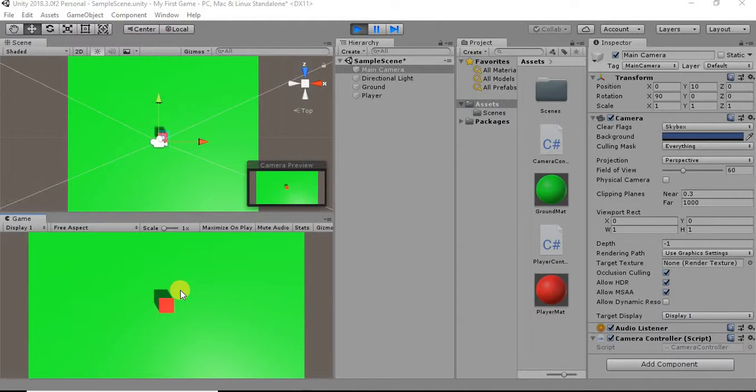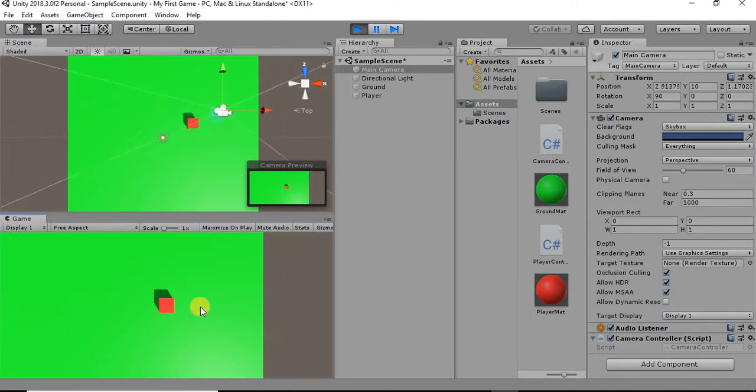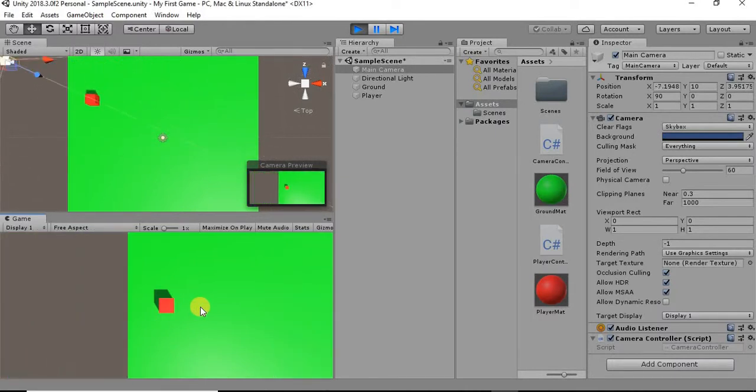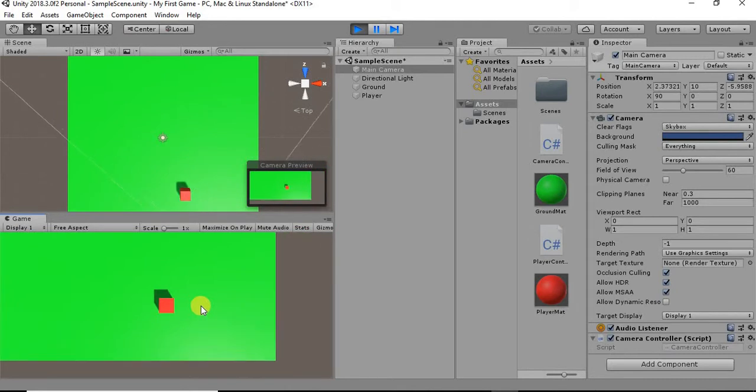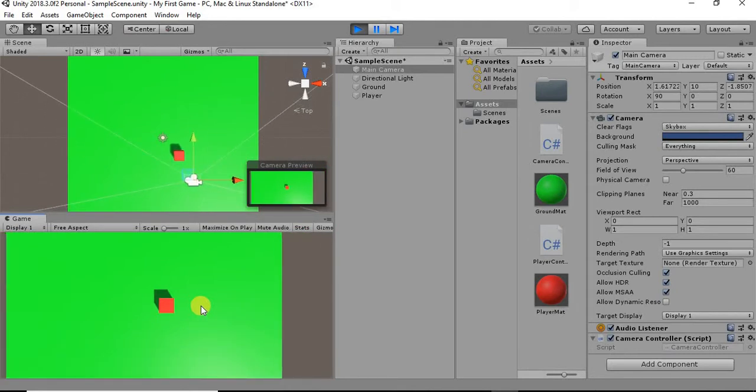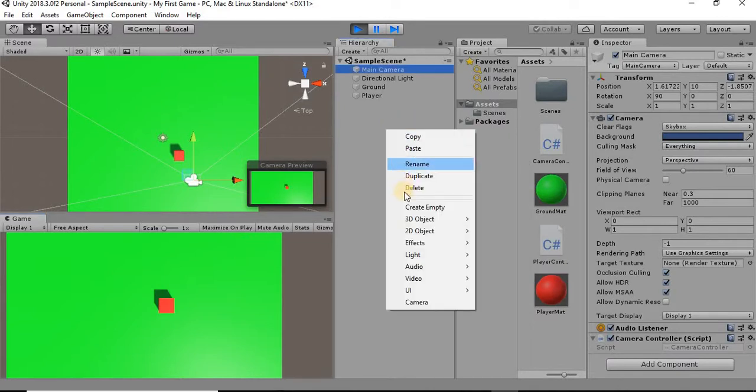My name is Dustin, and last time we made it so that our main camera can follow around our player. So what I want to do now is give the player something to avoid. I'm going to create an object that, if the player runs into it, is going to kill off the player. So I'm going to right click in the hierarchy.